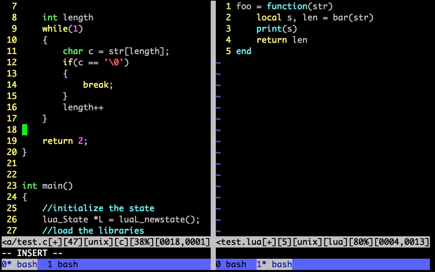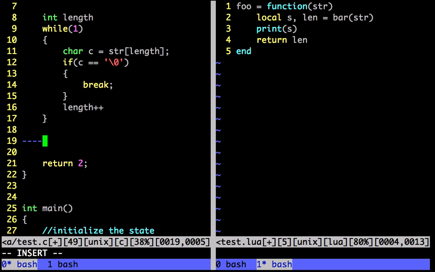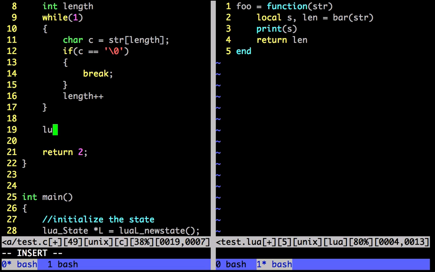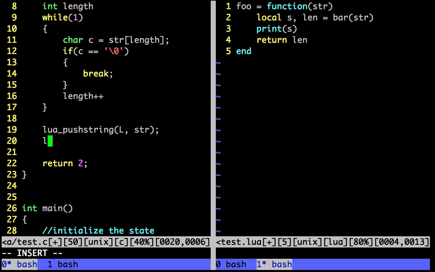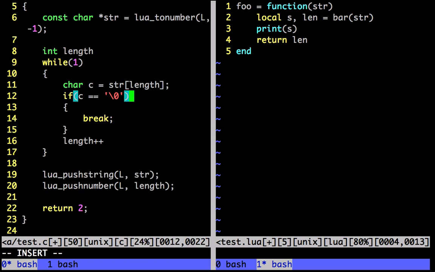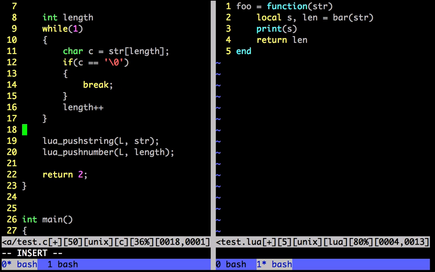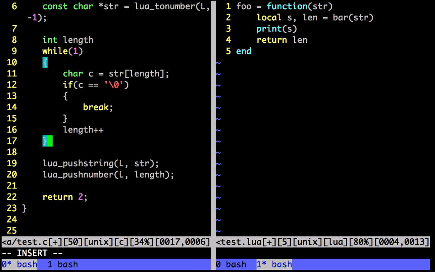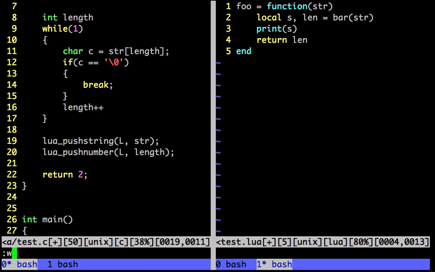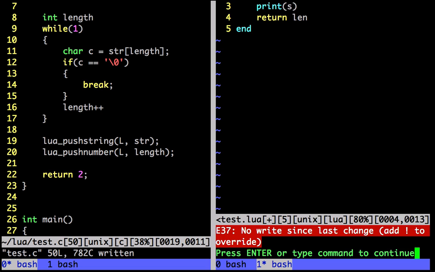So what you're going to want to do is push the 2 results to the top of the stack. So lua_pushstring(L, str), or lua_pushnumber(L, length). That's it. So that's all you really need to do. Keep in mind, you actually don't need to push this, in my case anyway, because this string is already at the top of the stack. So we could actually just delete this and we do the exact same thing, but just to humor you guys, I'm just going to keep it there.